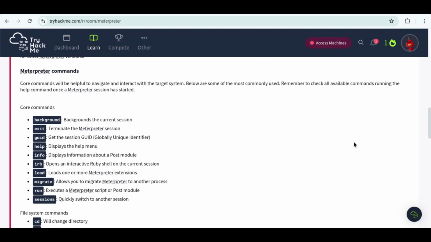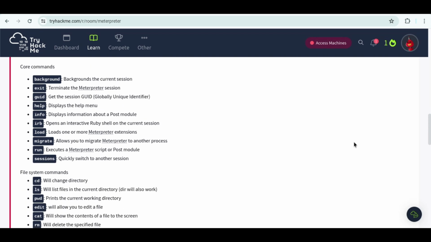Meterpreter's core commands will be helpful to navigate and interact with target systems. Below are some of the most commonly used. Remember to check all available commands by running the help command once a Meterpreter session has started. Core commands. So we have background, which backgrounds the current session. We have exit, which terminates the Meterpreter session. We have guid, the session GUID, globally unique identifier. Help displays the help menu. We have info, which displays information about a post module. We have irb, which opens an interactive Ruby shell on the current session.